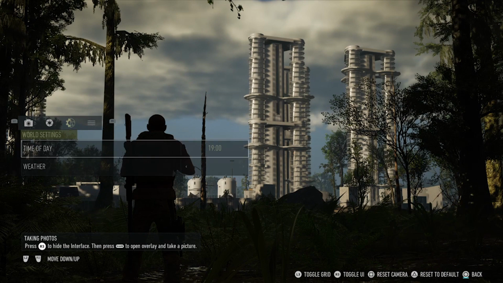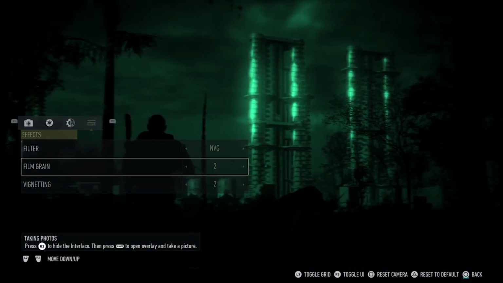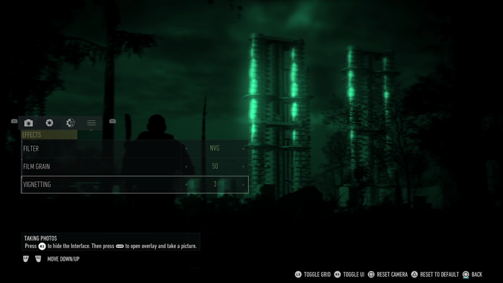Can't seem to change the weather, but I don't know why. They have filters, but there are only like three of them. Let's do night vision. Looks like Splinter Cell, doesn't it? Or Zero Dark Thirty. You can put film grain in. For some reason the film grain is not affecting this one. Let's put a vignette across it.